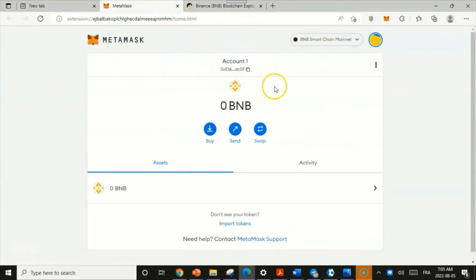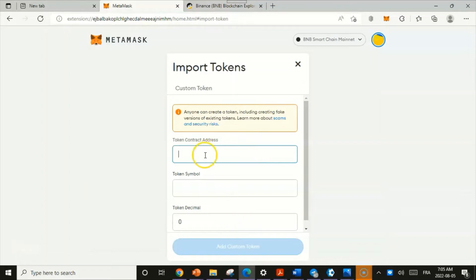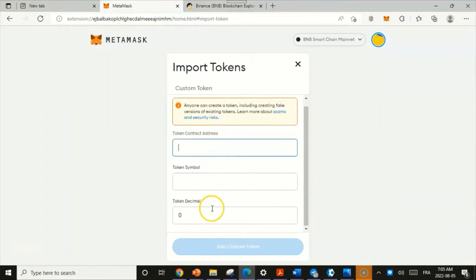Right? So now I have added the Binance chain to my MetaMask. So if I have BNB, it will be reflected here. If I want to add a token that I do not see here, I'm going to go to import tokens. I'm going to go fetch the contract address. Now, how do I fetch a contract address? You can go on the official website of the token you are looking for. I always recommend that. You can also go on CoinMarketCap, CoinGecko.